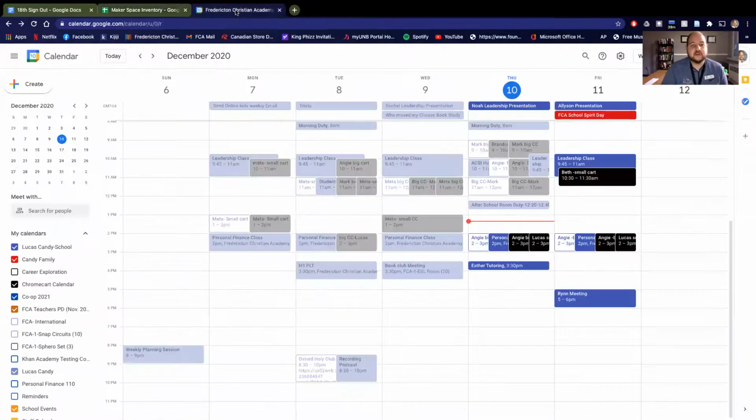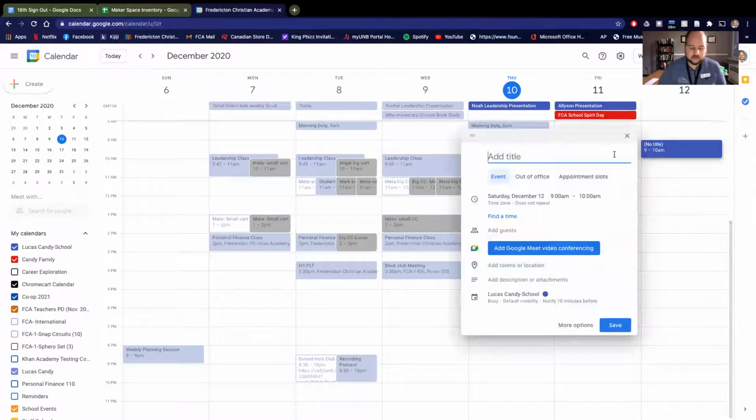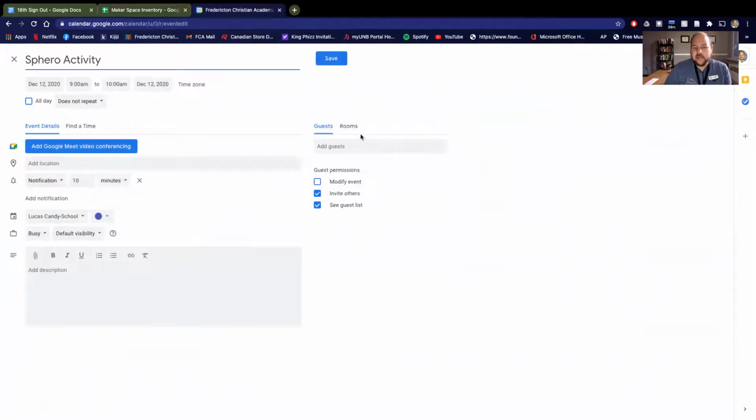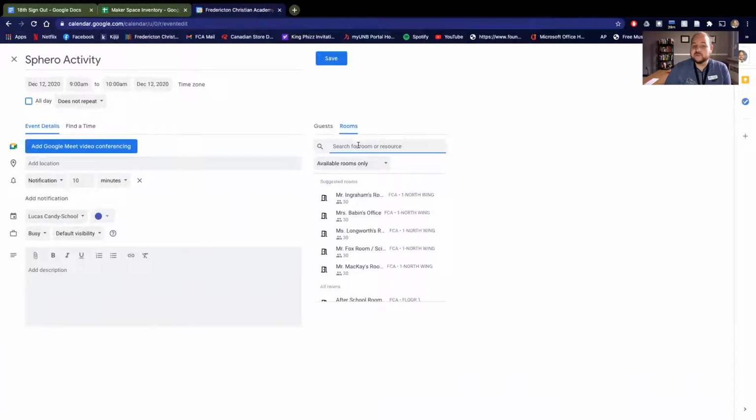So here's how we're going to learn how to do that. You've decided you are going to do something here. So let's say Sphero activity. Okay. Now, you're just going to book it under your own normal calendar. Then you go to More Options. And over here where you can put guests, you can also click Rooms. Now, this is Rooms and Resources.